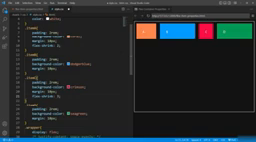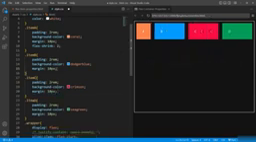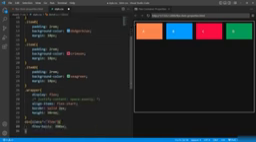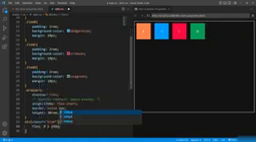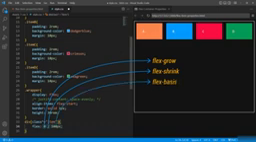Next property is a shorthand for the flex basis, flex grow and flex shrink, which is the flex property. Let me remove the flex shrink property from the items, and instead of flex basis, I will give flex property. The first value is for flex grow, second value for flex shrink, and the third value is for flex basis. This is how the order looks. You have to strictly follow this order for flex property.